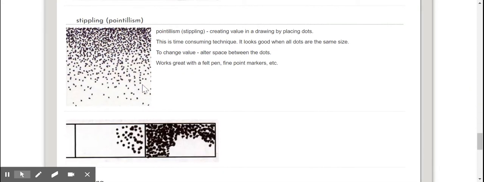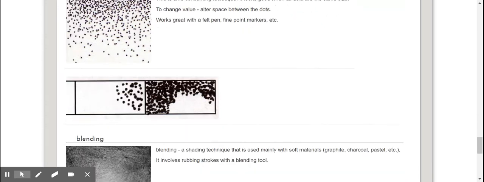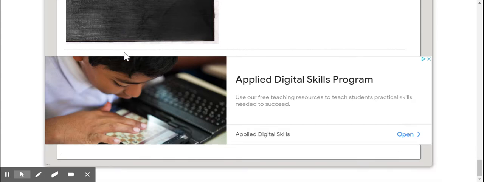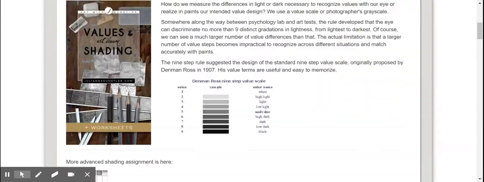Stippling is lots of dots. The more dots there are, the darker it gets. So less dots, lighter. More dots, darker. Blending. There's no lines, so it just looks like grays. So we've got light gray to dark gray. You don't see lines at all. All right, and I think that's it. Wow. Okay, we went through that fast.